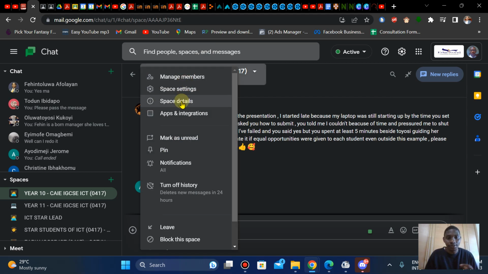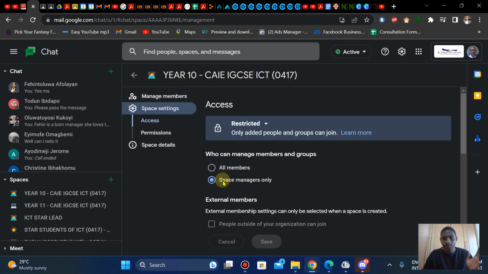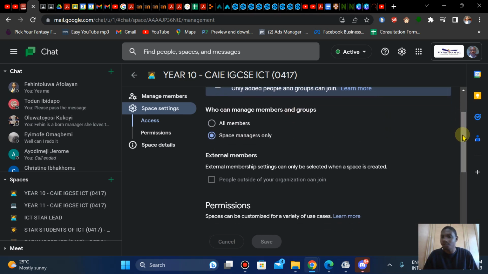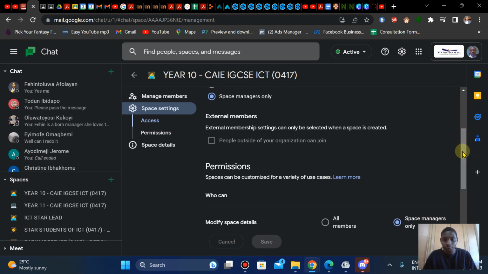You can restrict it. Here let's talk about the space settings, where you choose who can manage the members in the group: space managers only. The space manager can manage the group, change the name, and do settings as you have in your WhatsApp group. Now, external membership settings can also be selected when a space is created. This simply means that if you check on this, people outside your organization can join. We're using a Google Workspace, so we have a domain, which means people that are not within your domain can actually join. We don't want that, okay?